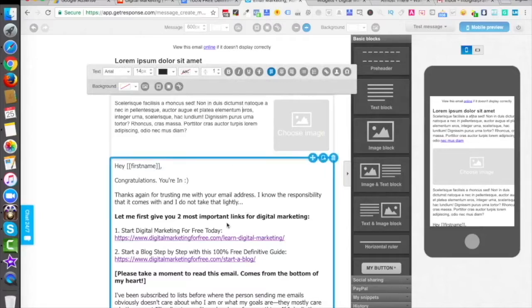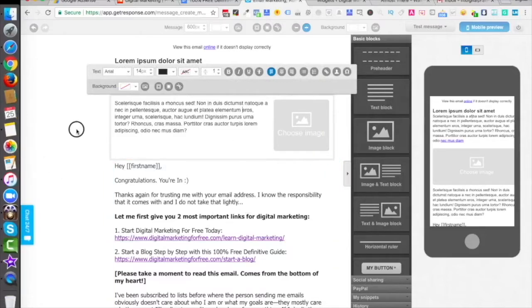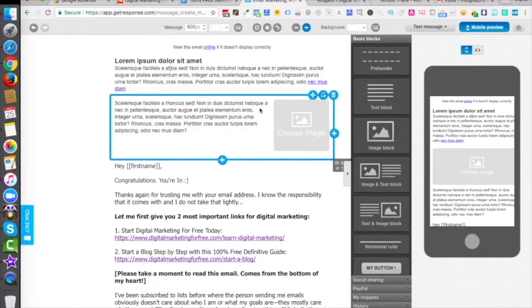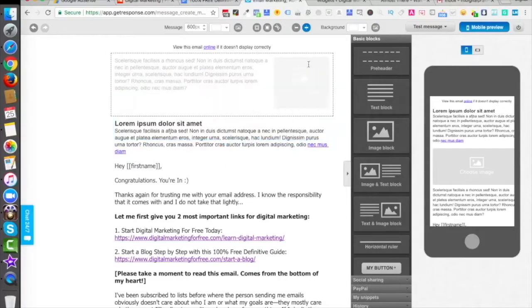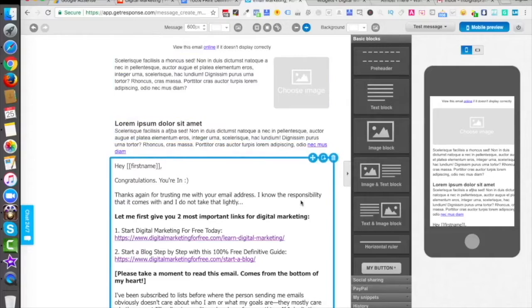Then if you want to shift this particular section to the top, you can simply drag it. Let's say you want it up, you can drag and drop here and there. This is plain and simple.